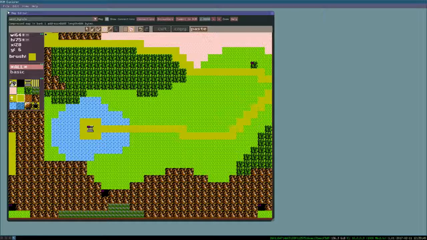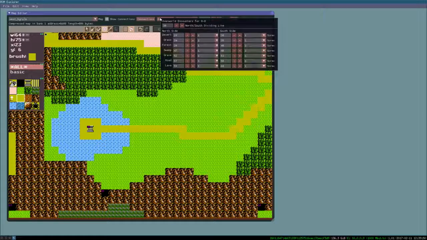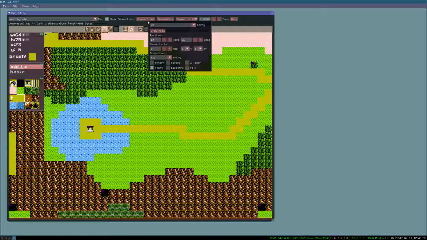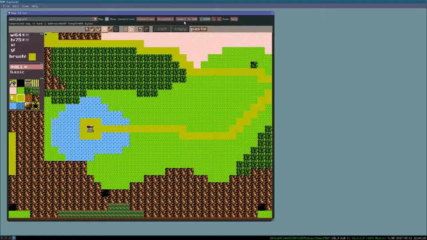There are many other things that you can change on the overworld, including encounter destinations for random side view encounters, and the north-south dividing line between the two different styles of overworld encounters. The connections editor, as we've seen from moving North Palace, lets you change where overworld connections to other areas are. And of course, as always, when you change the overworld, you must commit your changes to the ROM when you're happy with them.